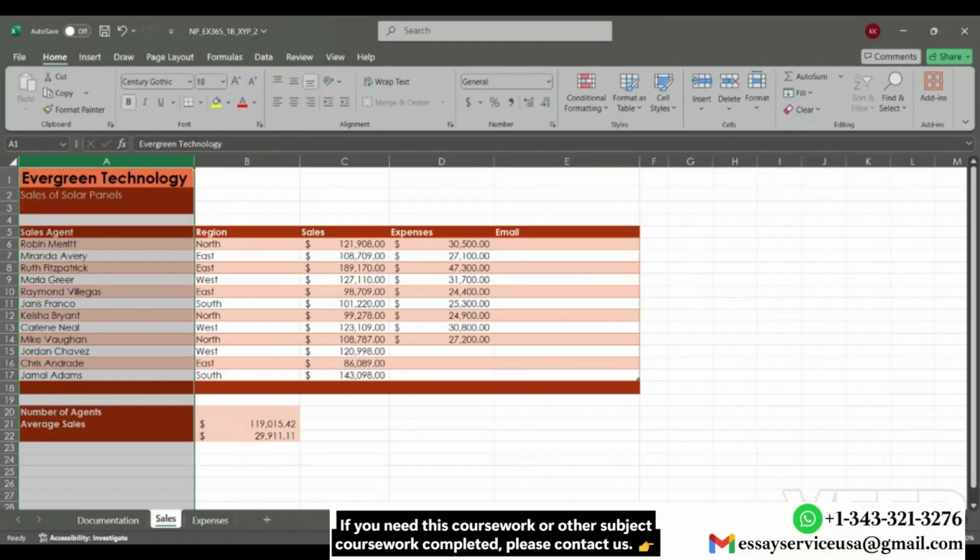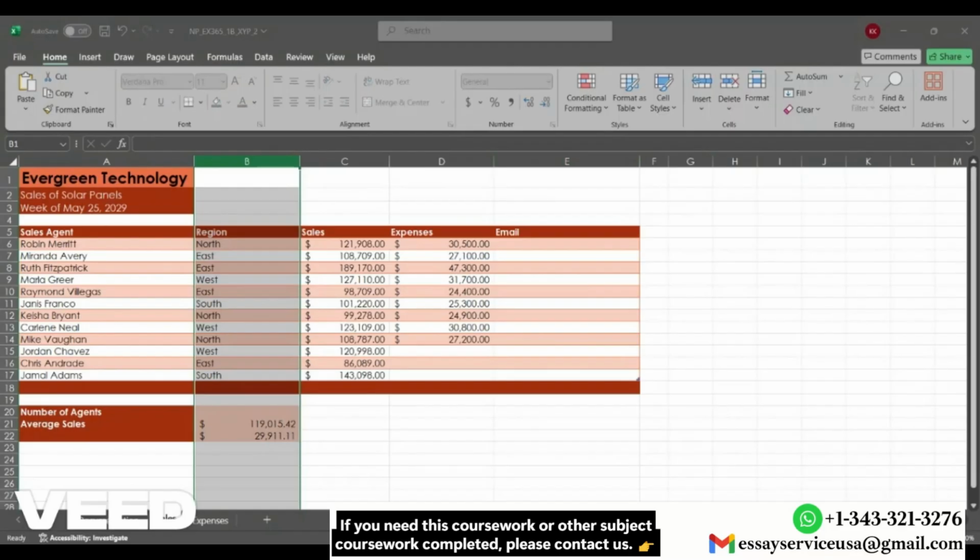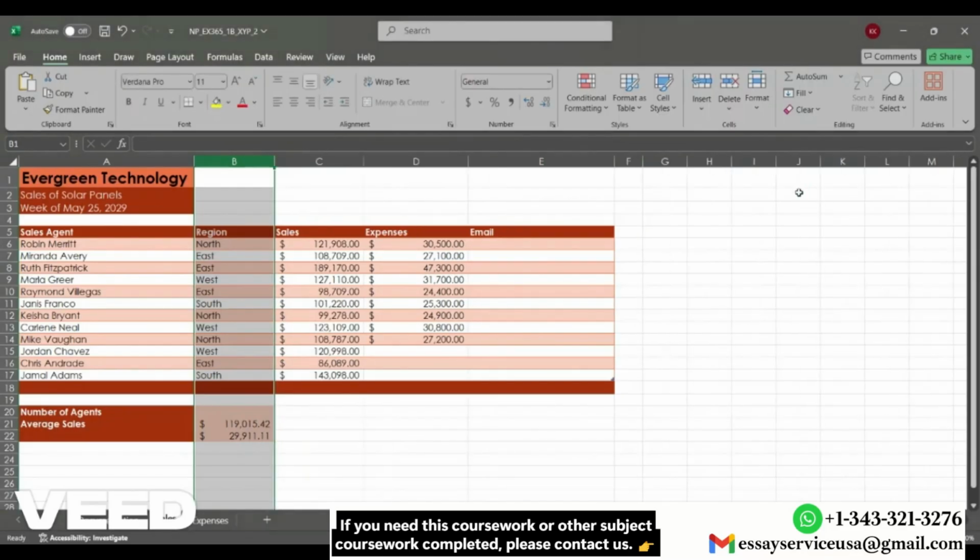In cell A3, type week of May 25, 2029 to show the date of the week. Now changing column B width to 15. Enters the numbers into cells D15, D16 and D17 given in the document.